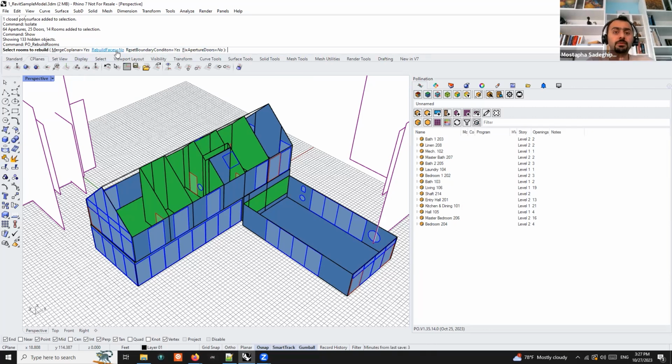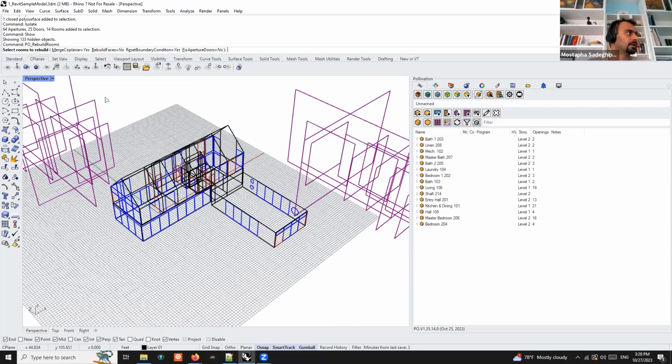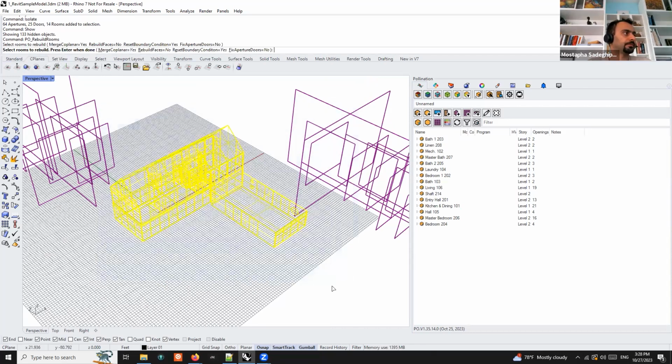Rebuild faces is useful when you get very strange models where the face is almost planar, but one vertex is out, and it's really hard to fix. You want to do rebuild faces then. Usually you don't need to rebuild all the faces. So then I select all these rooms to rebuild.